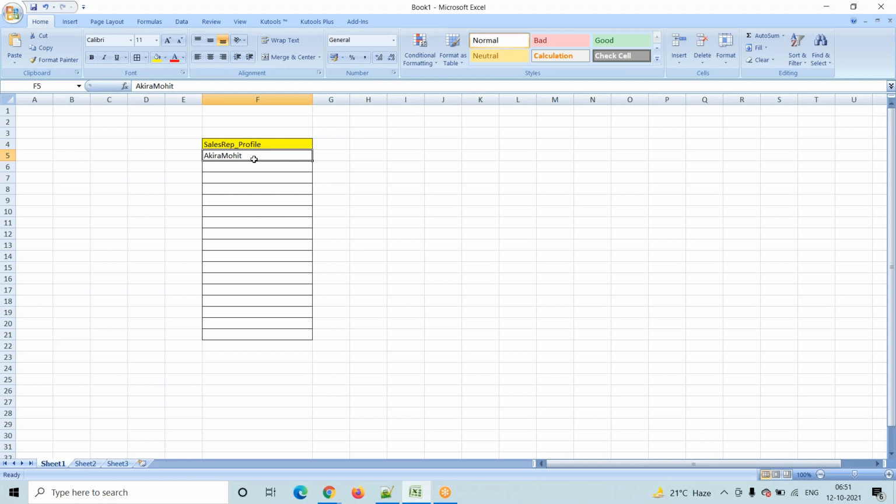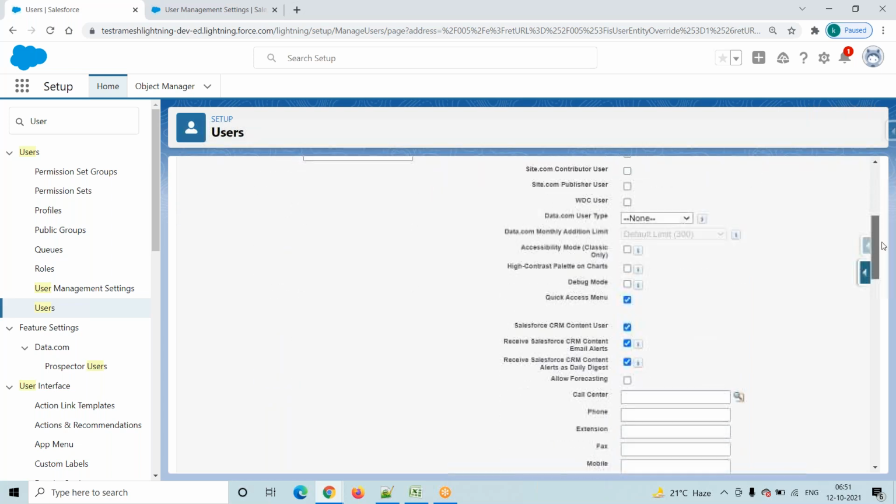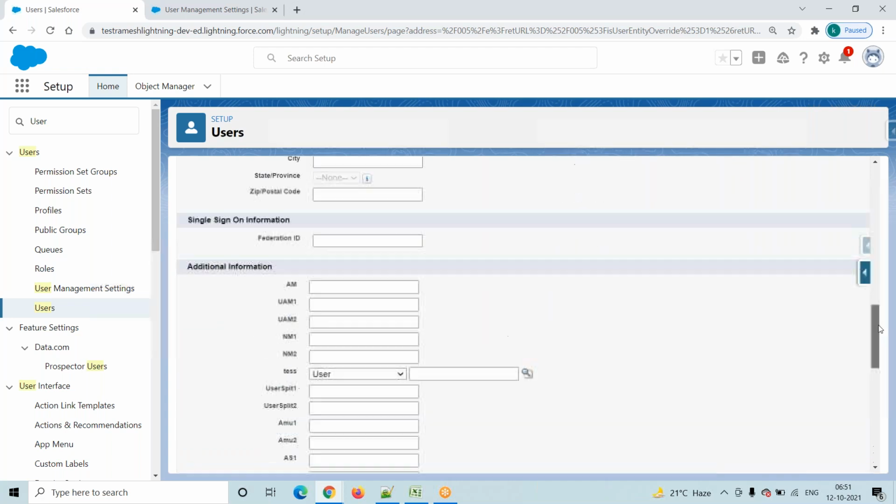So here we have to observe, while creating a user, profile is mandatory. Whether it is the sales representative profile or some other profile, that is a different case. Without a profile, the user is not there in the system. Now scroll down here. Whatever details you want, you can go and provide.